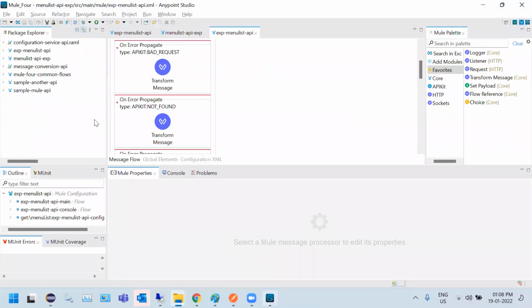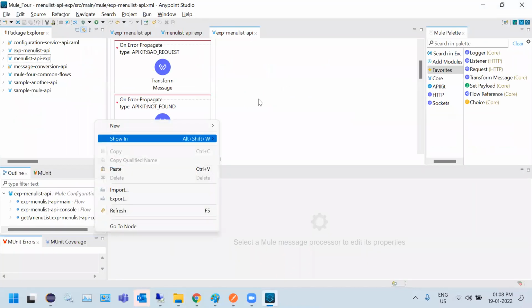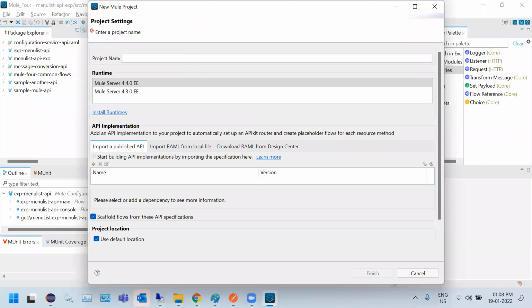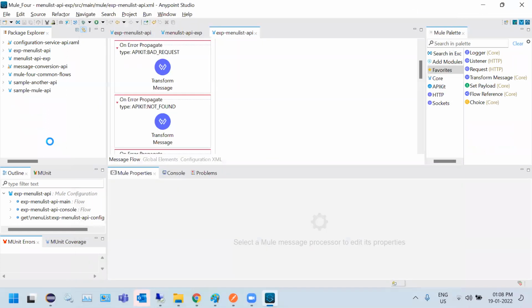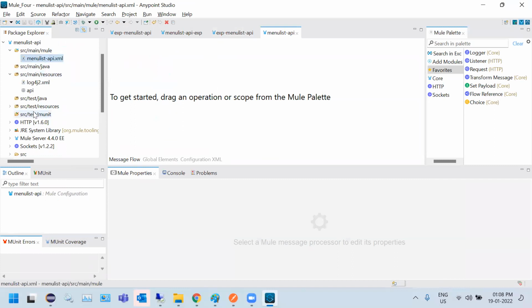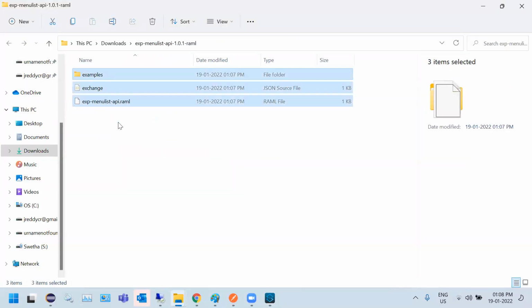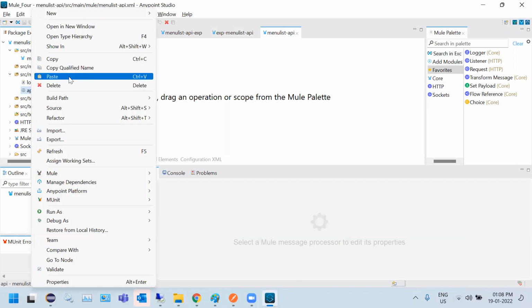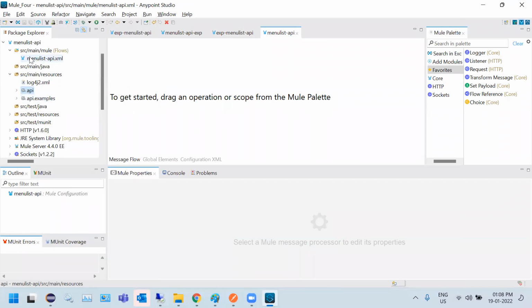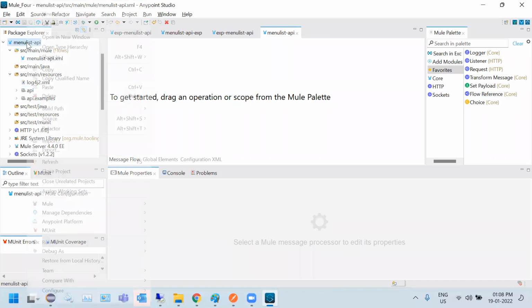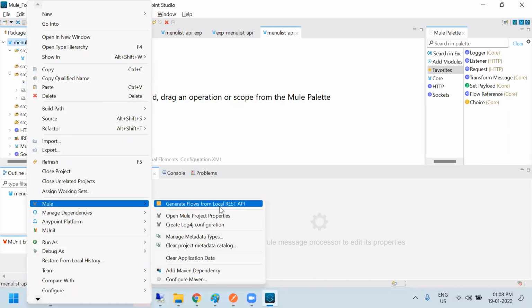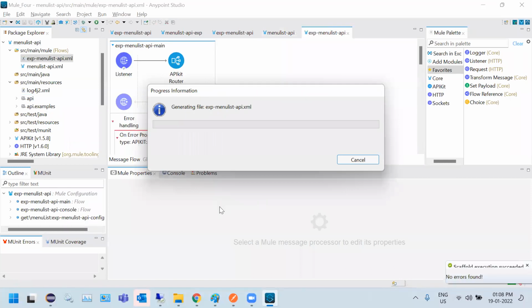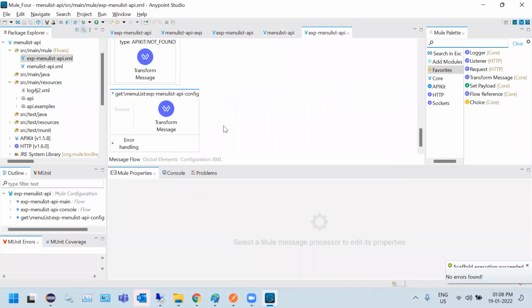Now again I'll create a new project, then menu list hyphen API, and finish. Under the API folder you need to copy all these folders and files. So this is the normal practice. Then you need to right click on your project, go to Mule and Generate Flows from Local REST API. Then it will generate this code.